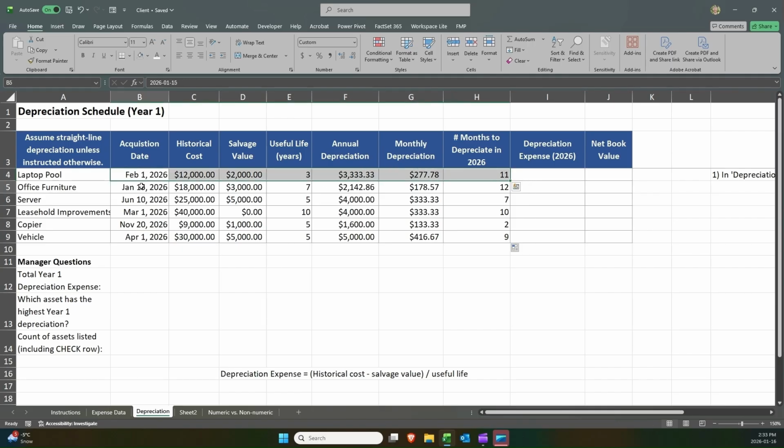And we're going to assume for all of these that January 15th was bought in the middle. We're not going to do partial month amortization. We're just going to assume full month only. So if it's the 15th, we're going to do a full month. So that's 12. So that's how you can use dates to your advantage.